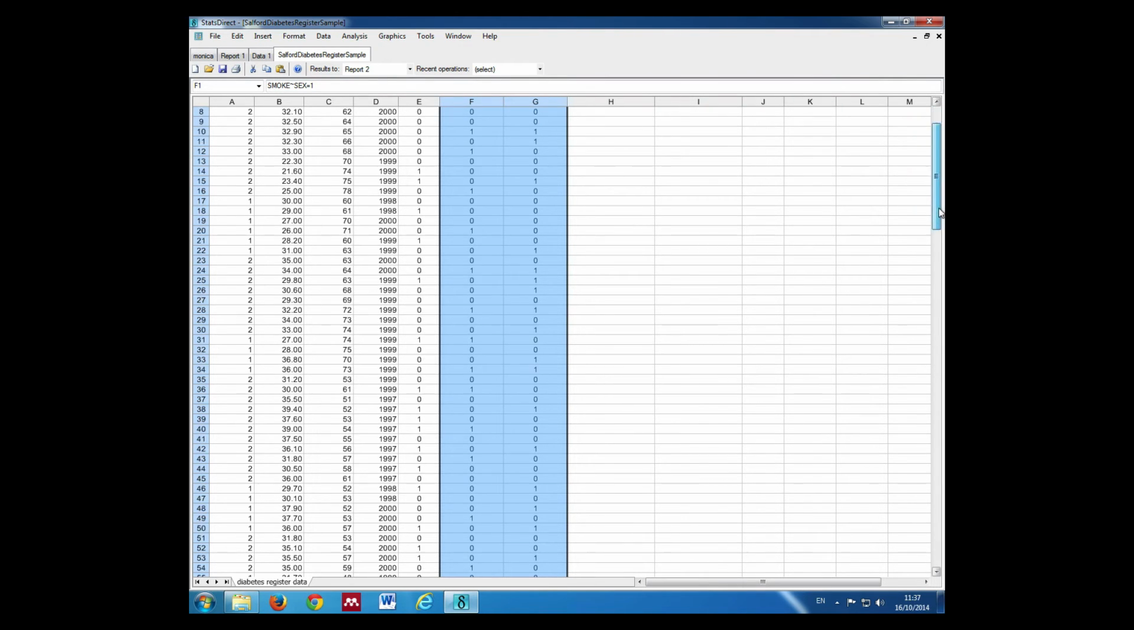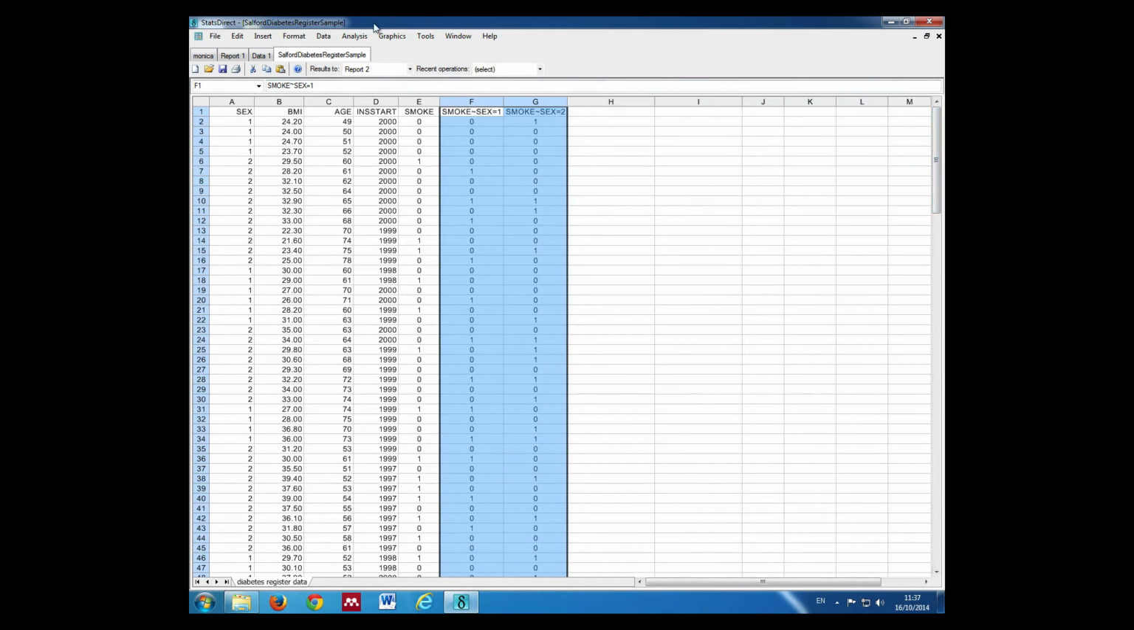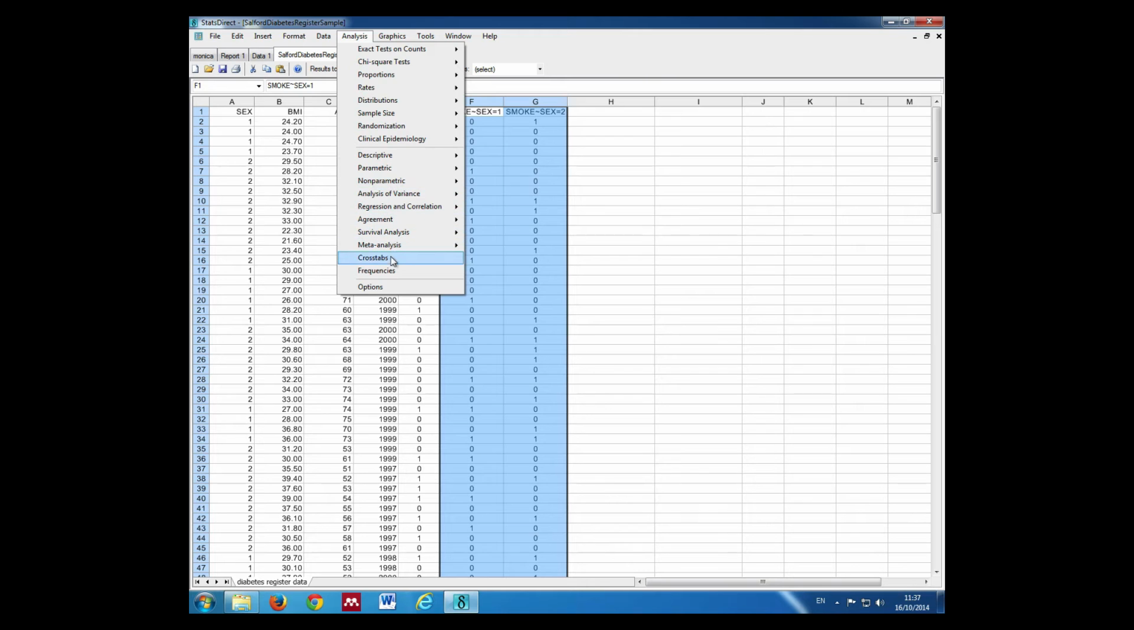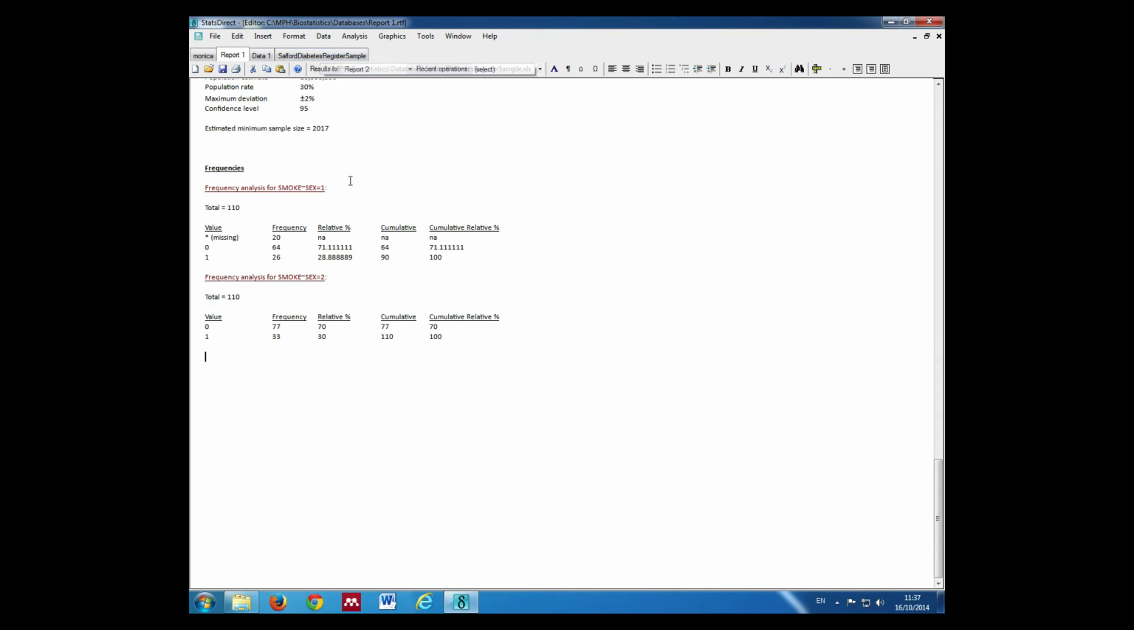Now, if we notice, there's a different number in these groups, so the data for men will have some missing data. So we do analysis, frequencies, run, and this gives us our data here. So among men, we have 26 smokers out of 90, and among the women, we have 33 smokers out of 110.